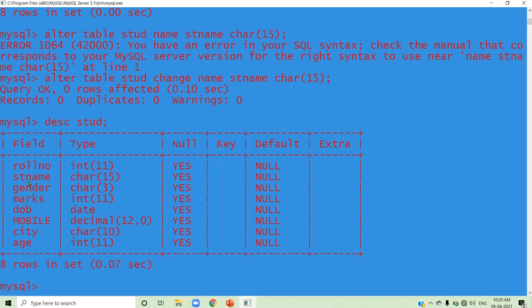And next, I want to remove an attribute from the table. I want to remove age from this table. So you can use the alter table query itself again.